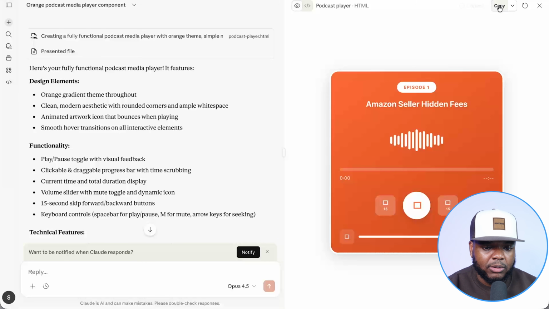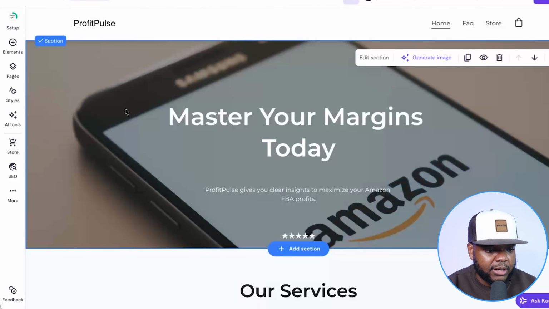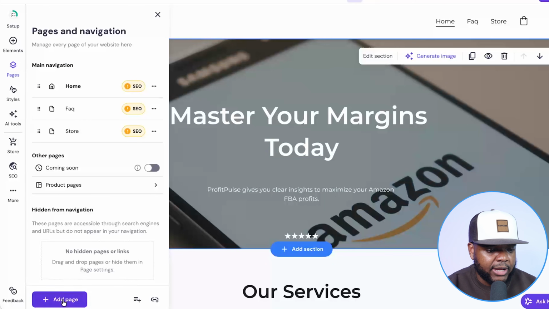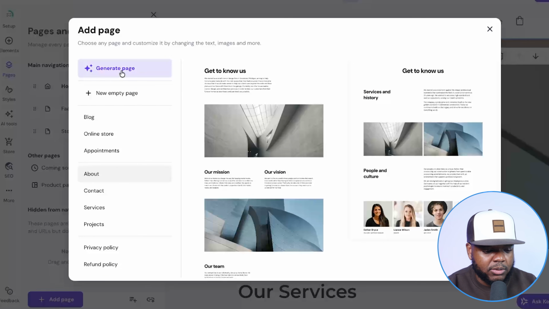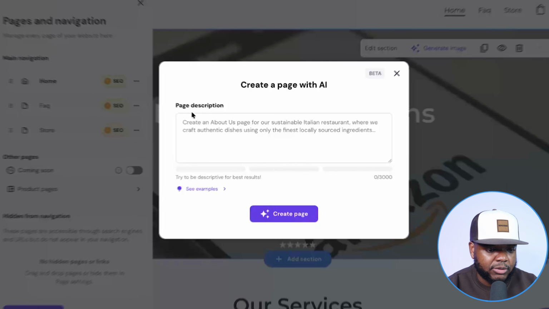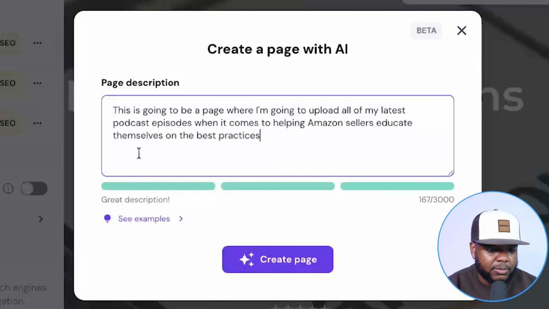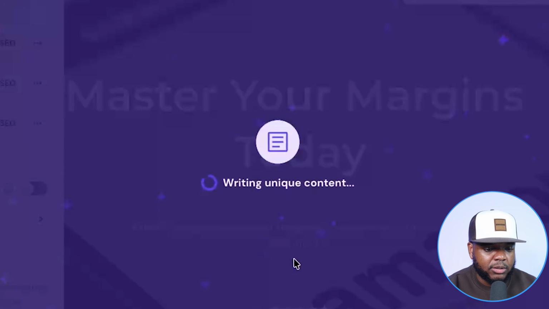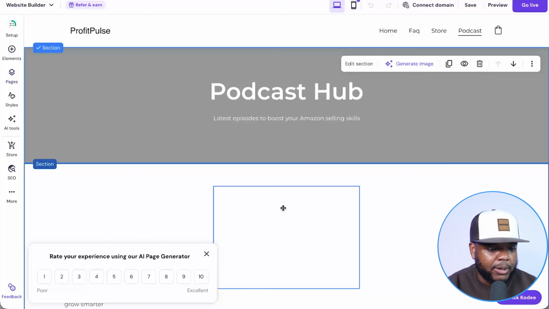So all I need to do is just click on copy, go back over to my website, click on pages, then go over here to where it says add page. I'm going to use AI to generate a page. I'm just going to type in a short description. So this is what I'm going to enter. Just keep it super simple. You can pause it, but I'm just telling Hostinger that I want to make a page that's going to upload podcast episodes to help Amazon sellers. And then I'm going to click on create page. And what Hostinger is going to do is that it's going to start designing the layout, writing the unique content, looking for the best possible pictures, preparing it for mobile optimization.